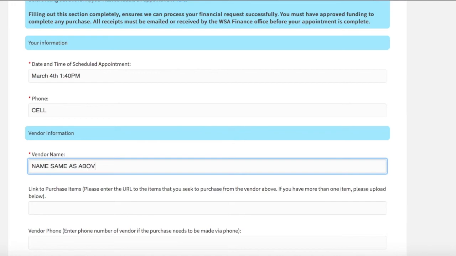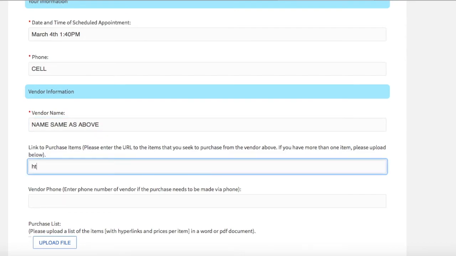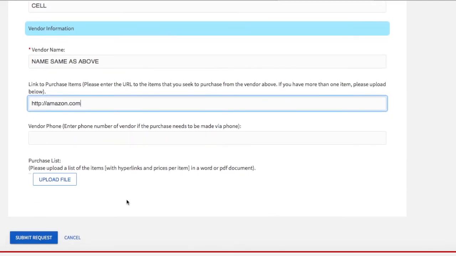You'll want to re-enter the vendor name of the business you'll be purchasing from, as well as any links to purchase items or pay for tickets. If you have any additional files that would be helpful in purchasing your items, please upload it here. Once you're done, you will click Submit Request.